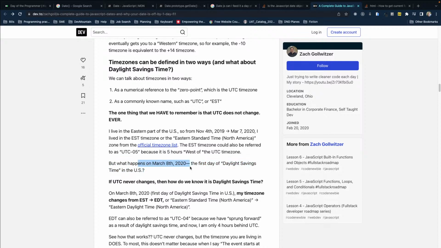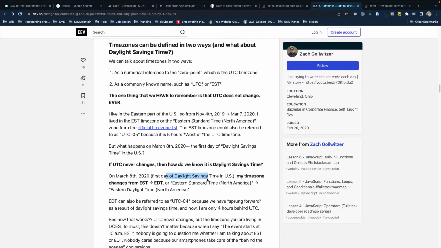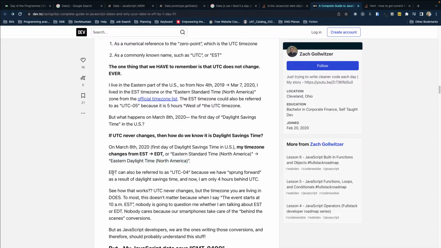But what happens on March 8th, 2020, the first day of daylight savings time in the US? If UTC never changes, then how the heck do we know it is daylight savings time? On March 8th, 2020, my time zone changes from EST, Eastern Standard Time, to Eastern Daylight Time. I had no idea. So EDT can be referred to as UTC-04 because now we have sspringed forward as a result of daylight savings time, and now I am only 4 hours behind UTC. That is so interesting. See how that works? UTC never changes, but the time zone you are living in does.